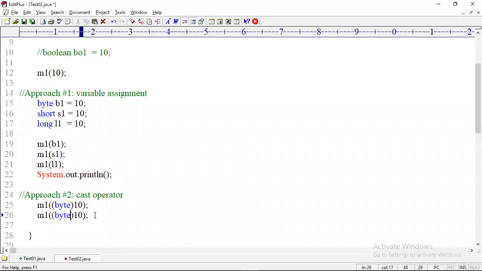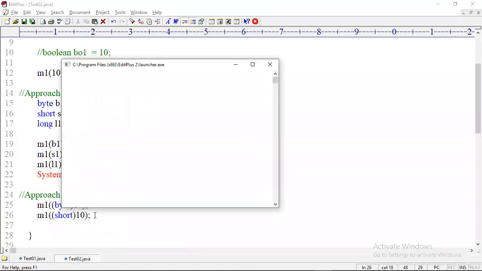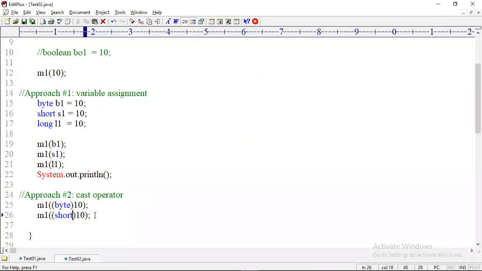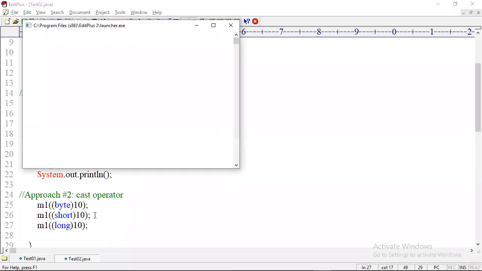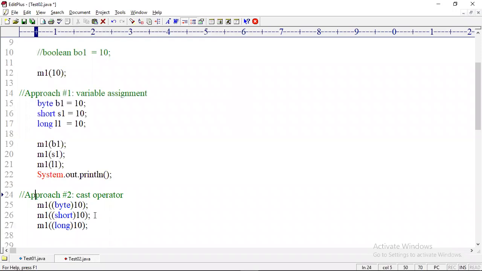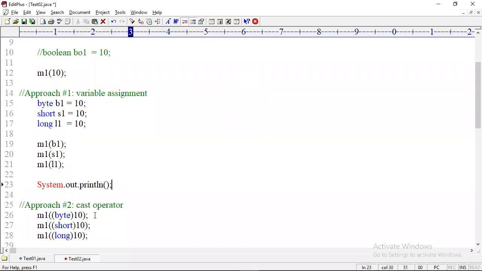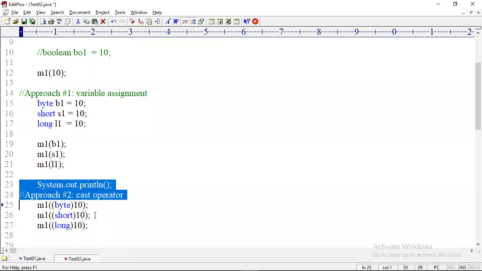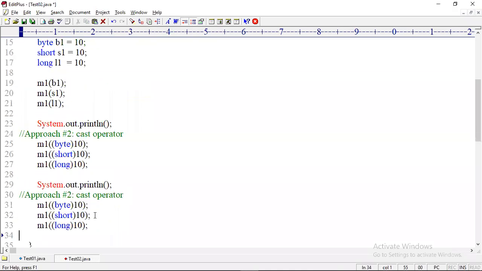So next, now I want to convert 10 to which type? Short. Now write short parameter method. Okay, so look, the short parameter method is executed. Next, you take long here, the long parameter method is executed. Control 1, control 2, long parameter method. Does everyone understand? Right. So then we have one more approach, that is with a suffix letter, with a suffix character. Okay, one more approach is there, approach number 3, with suffix character.